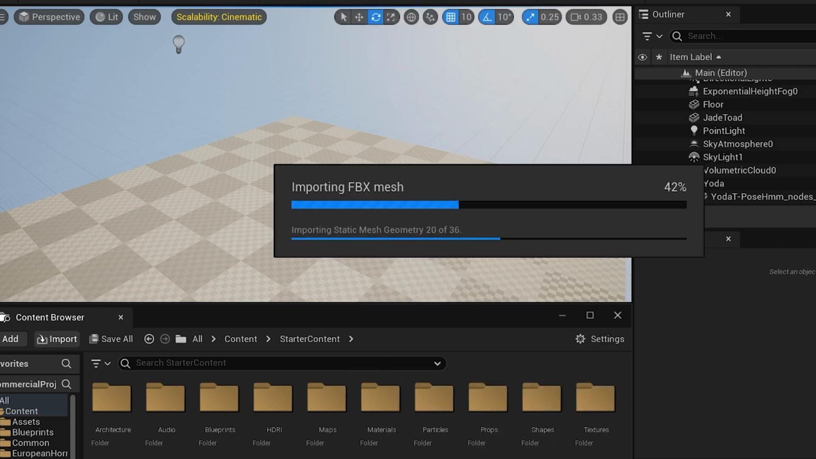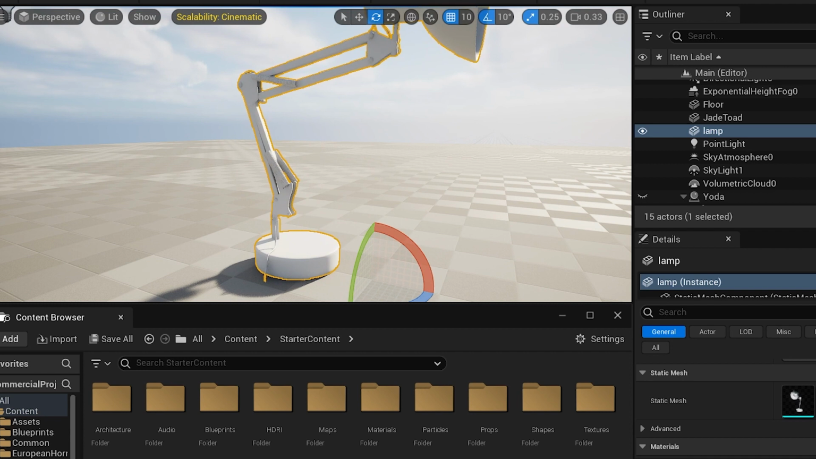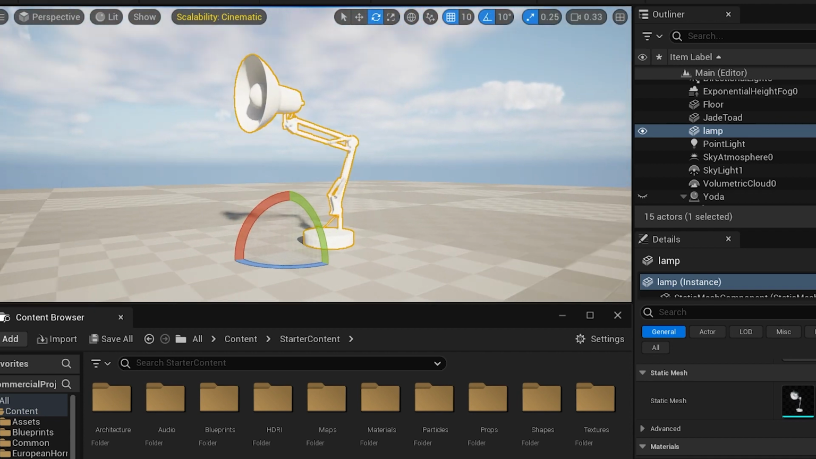And once you import it and you bring that object into your scene, you'll actually find out that it's going to be exactly one mesh, and it's going to be all grouped together with the correct pivot point.